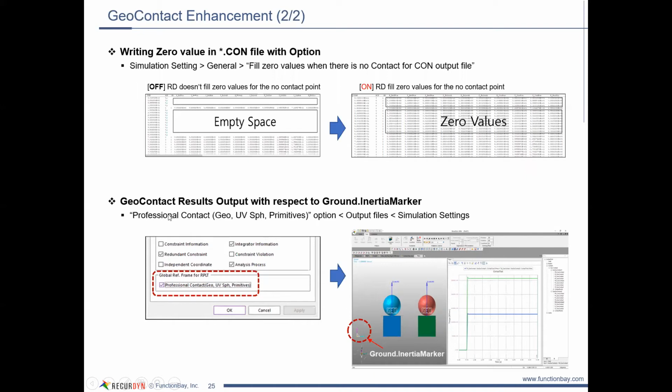And there's also a new option for the geocontact results to be reported in the rplot file with respect to the ground inertia marker. So you have some choices there of what the reference is with regards to the contact reporting. Otherwise, it's going to use the reference frame for the contact itself. So you have an option then of global or local type of referencing there.